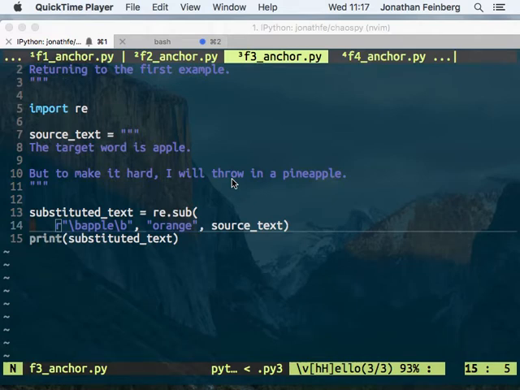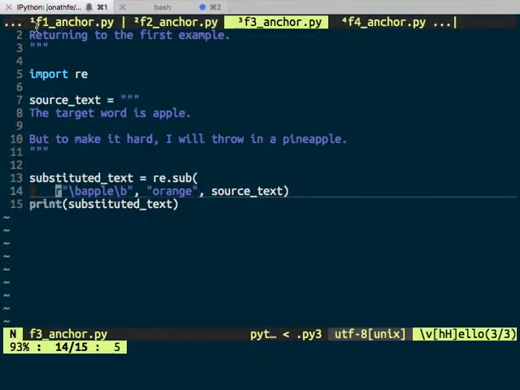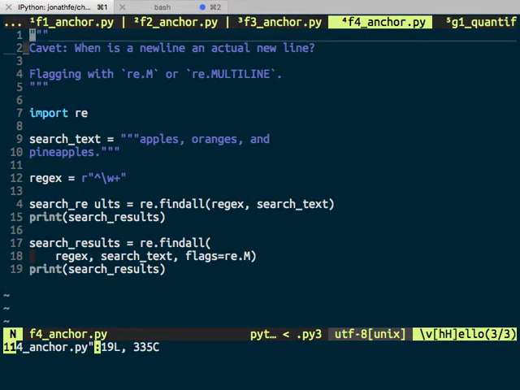Back. So last time when we left off 15 minutes ago, we tried to match apples and not pineapples. And we did so successfully using our own little regular expression script. So now let's move on.